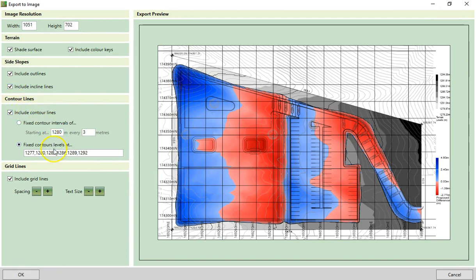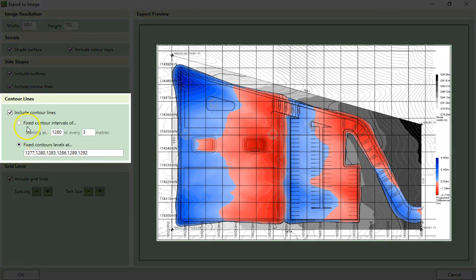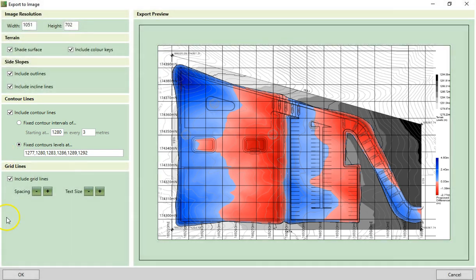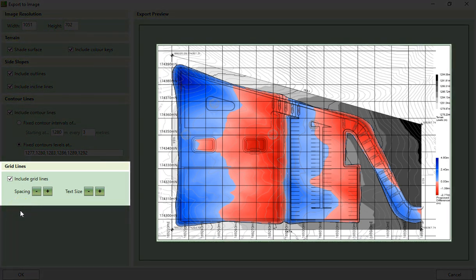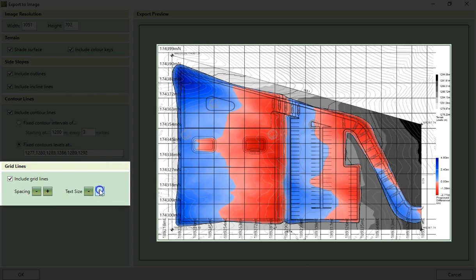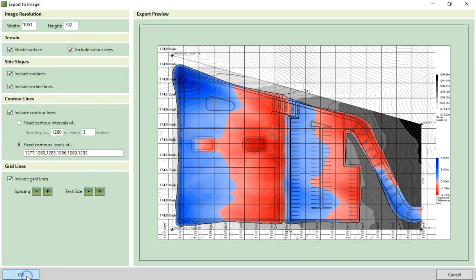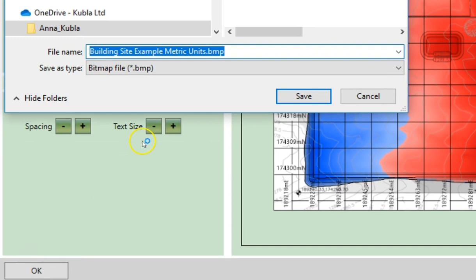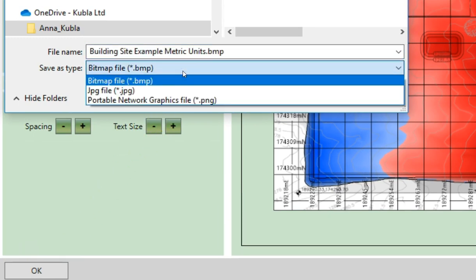If we want to, we can generate contours from the surfaces and include these in our reports. Now this section includes details about the contour lines we want to include. And in this last section, we can choose how to display grid lines on the image, and we can adjust their spacing and the size of their text. When I click OK, I can save this image to whichever format I want: BMP, JPG, or PNG.